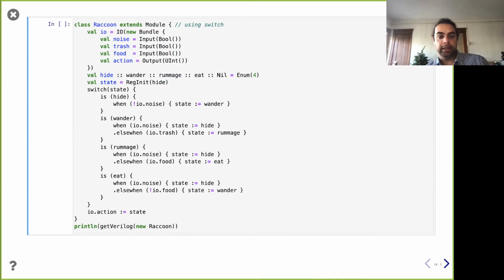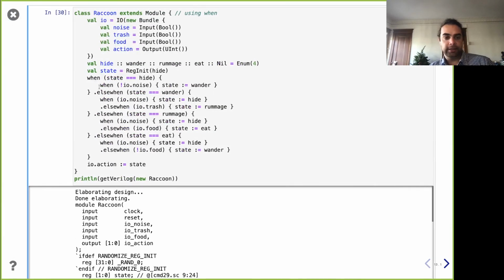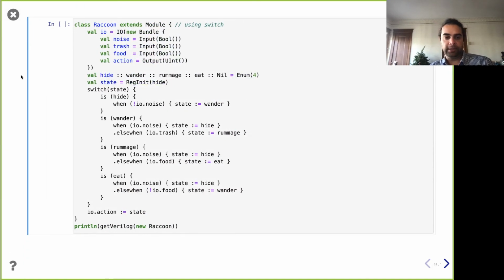So maybe you find this to be a clearer way of writing it: same IO, same enum for states, still using a register to hold our state and defaulting it to hide, which was the initial state before. But now we're switching on state. So rather than the combination we had before of when state equals this, else when state equals this, else when state is this, and remember, because we're doing Chisel comparisons, these are triple equals, here we're doing that as a switch statement, right?